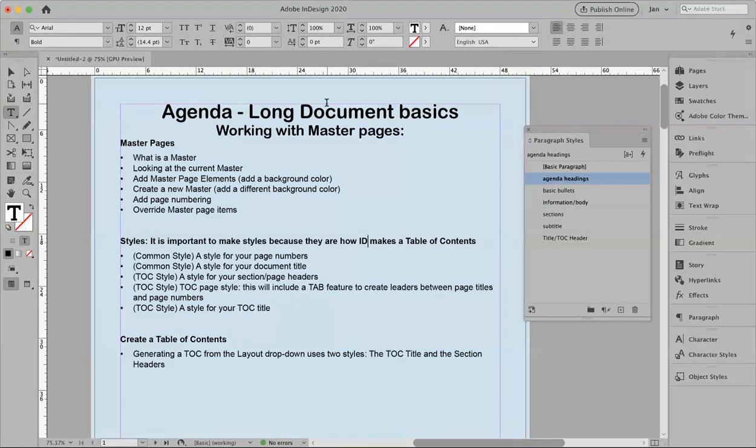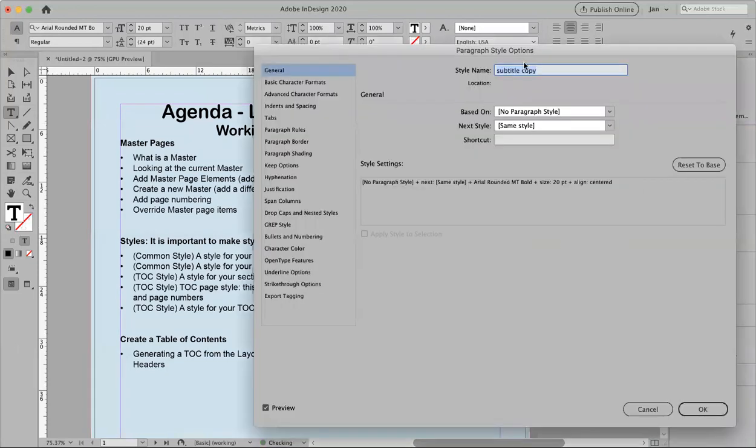So the thing that I need to do is create the page style for my table of contents. And like I said, I'm going to base this on my subtitle. So I'm actually going to take my subtitle and drag it to the make a new style icon at the bottom of this panel. And then I'm going to double click on that and say that this is my table of content pages or page style.